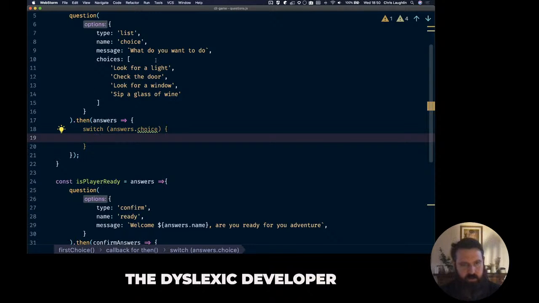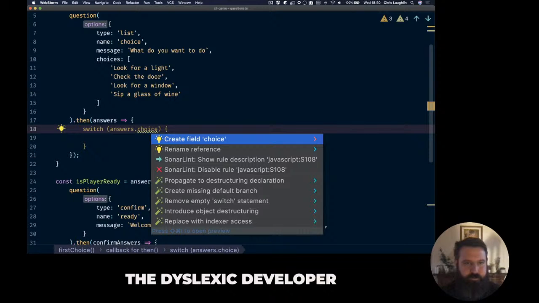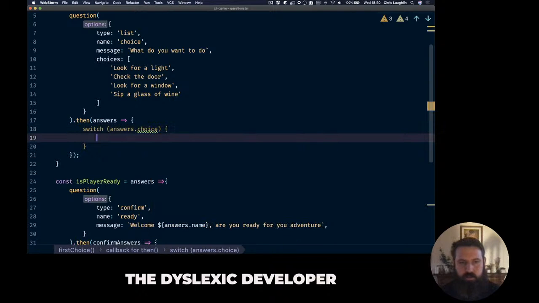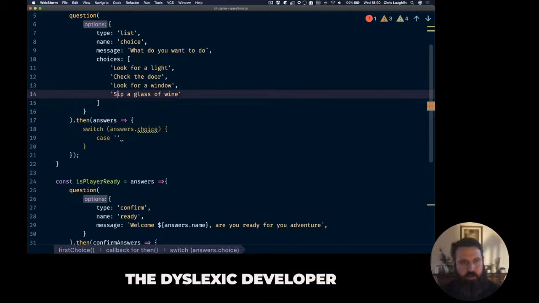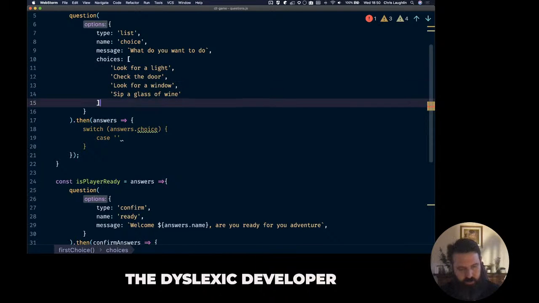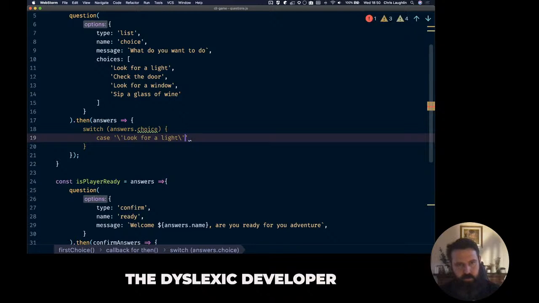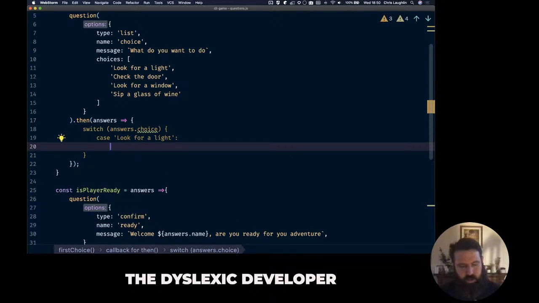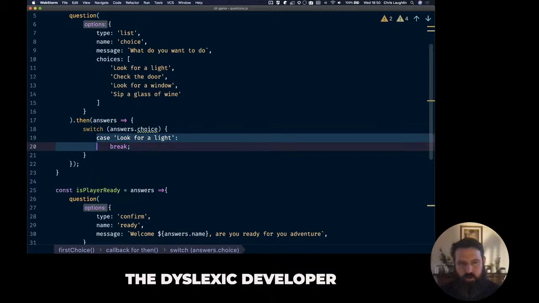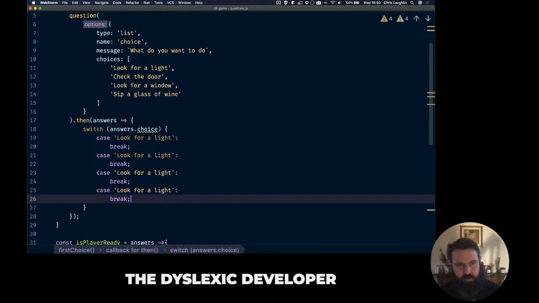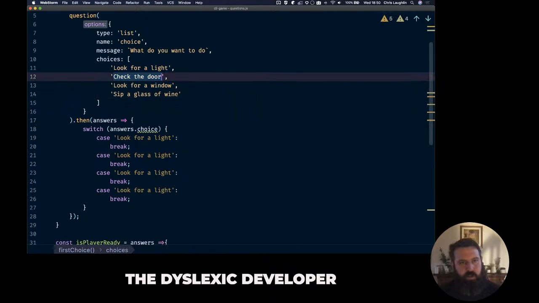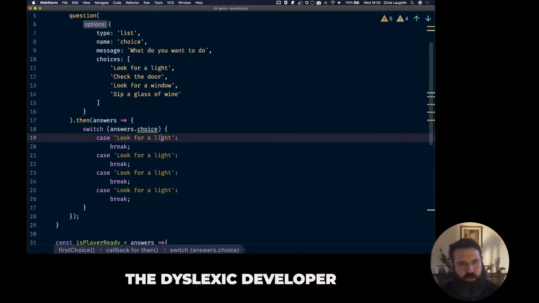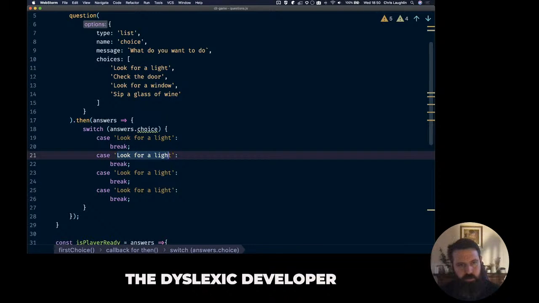Choices is spelled incorrectly, isn't it? I don't know. So let's say case. Each of these cases is going to be what the choice was. Didn't need those break because we're not returning out of this. So we'll copy this. And so let's see. Check the door. It's going to be in here.